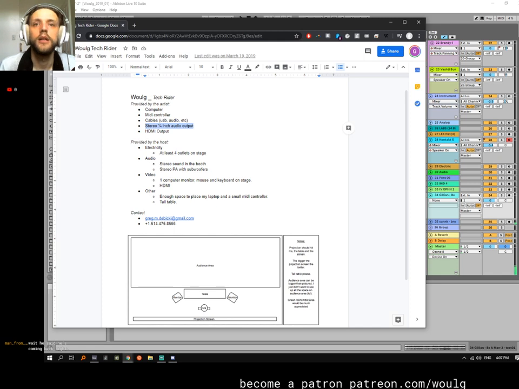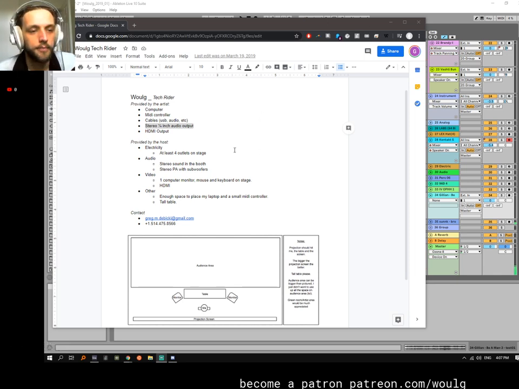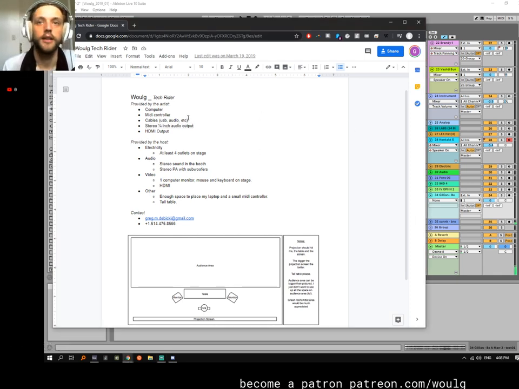Wait, what? Wait, what's happening? Okay, I'm just gonna. Yeah. So you want to be able to plug into a mixer. So usually stereo RCA and stereo 1/4 inch is.